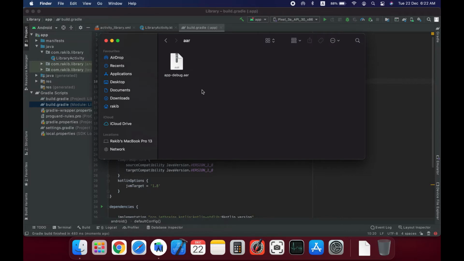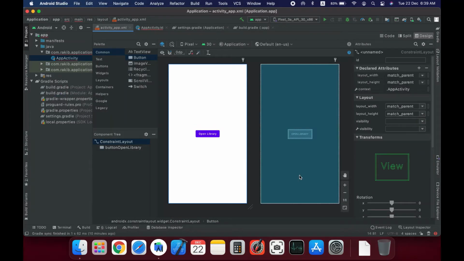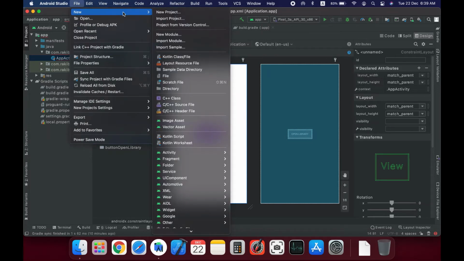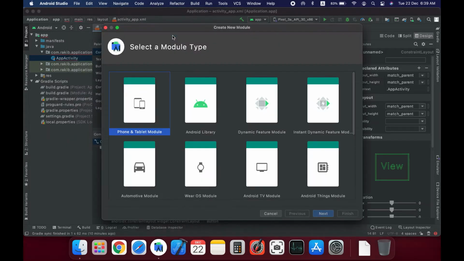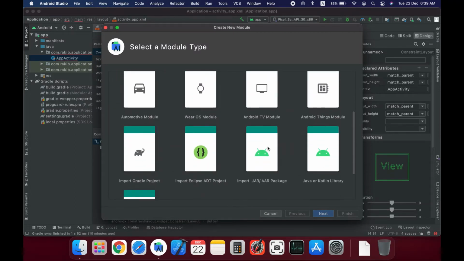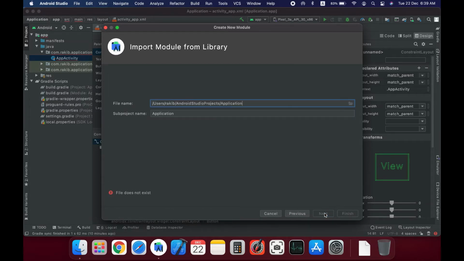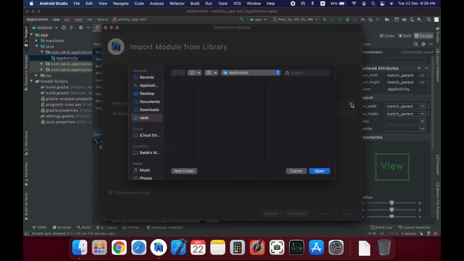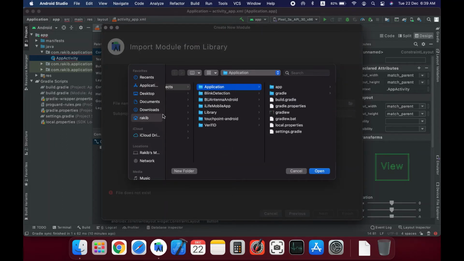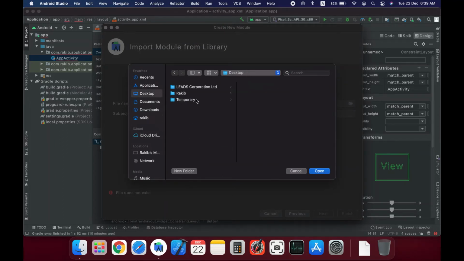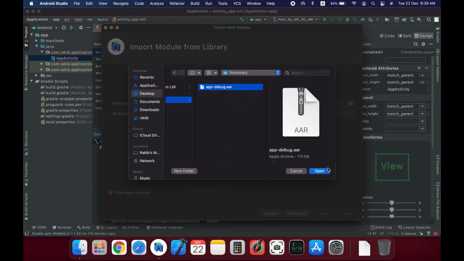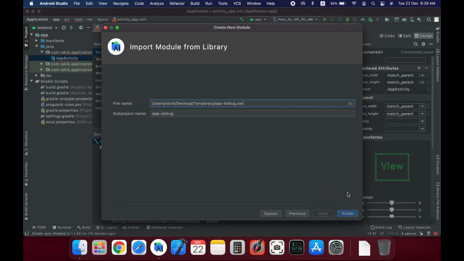Now you can use this library to your Android Studio project. To use your .aar library to your existing Android Studio project, go to File, click New, then New Module, then browse to import .jar or .aar package. Click Next, then browse your library, then open the file, then hit Finish.